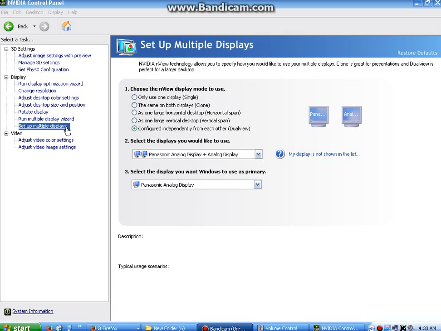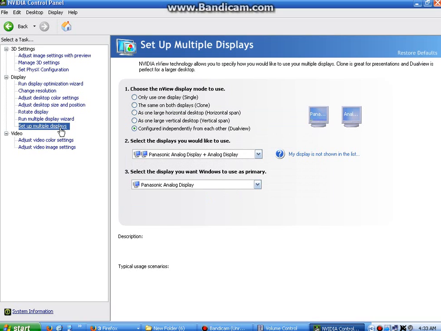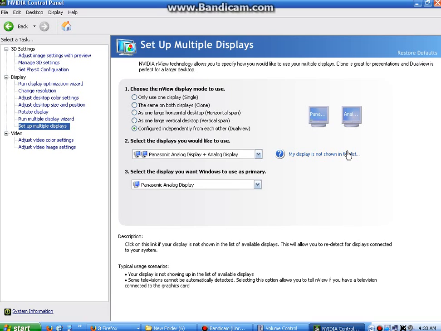If that option is in your control panel, different control panels have different options. If it doesn't show up in here, you can try to run Multiple Display Wizard first, and go through the step-by-step with that. Or you can go down to Setup Multiple Displays, and it'll say My Display is not listed. It won't be listed unless you've turned your computer on after you've plugged in the monitor. So you got to plug in both monitors before you turn your computer on.